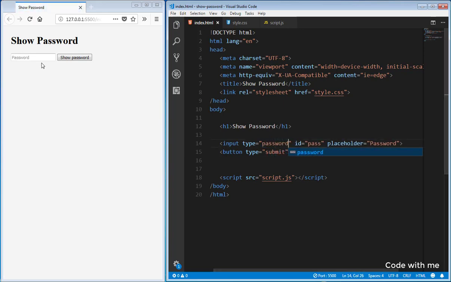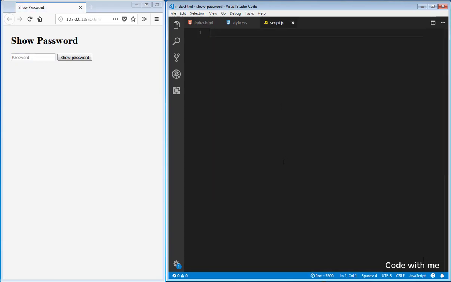So when you type password, the idea is that when user clicks this button, this bullet point will turn into the actual word the user had typed, and we'll toggle that button so that user will either see or hide that password. So that's the idea here. Let's go to our script file and start writing our JavaScript. I'll be using JavaScript, no jQuery and nothing like that. It will be pure JavaScript.